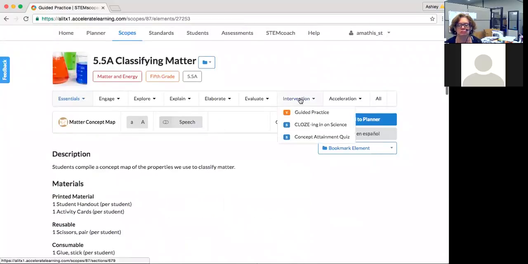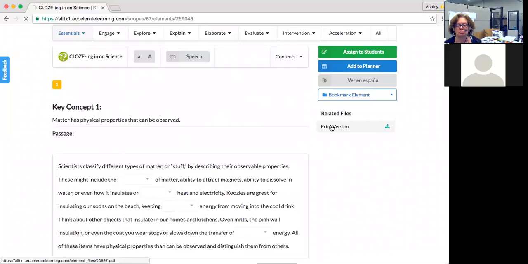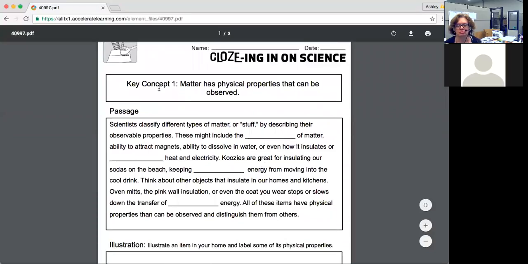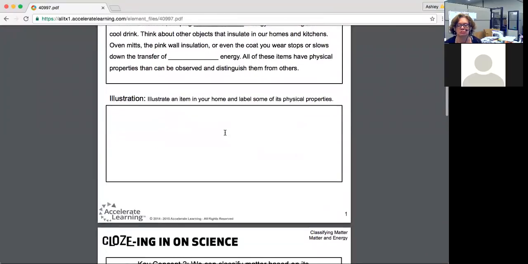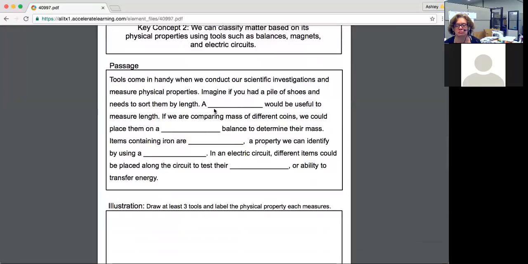To go along with that guided practice, we have a closing in on science. Your closing in on science is a fill in the blank with an identification piece. So I'm going to click on this PDF. It is broken down by key concepts. And remember, those key concepts were on that opening page. So here's my fill in the blank, illustration, key concept 2, fill in the blank, illustration.